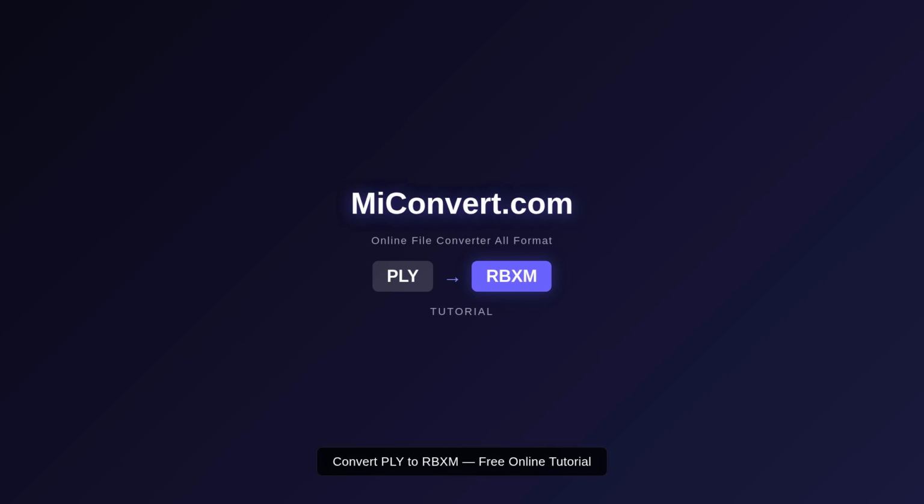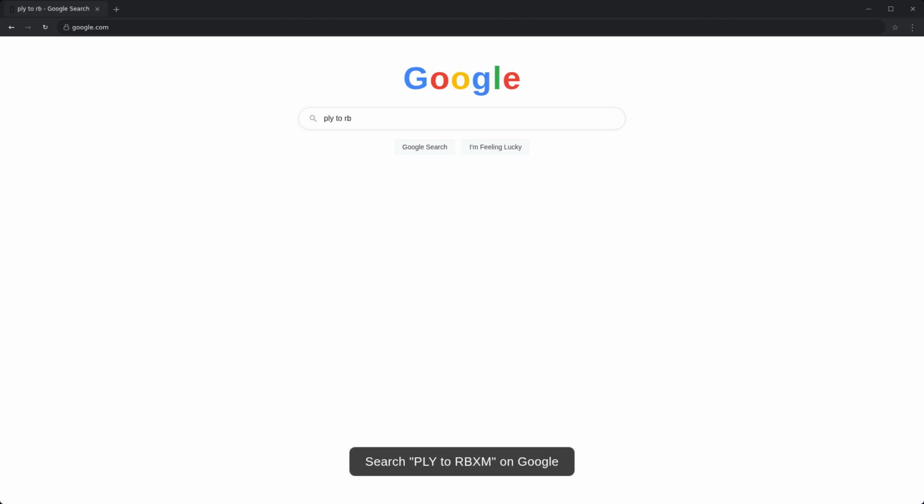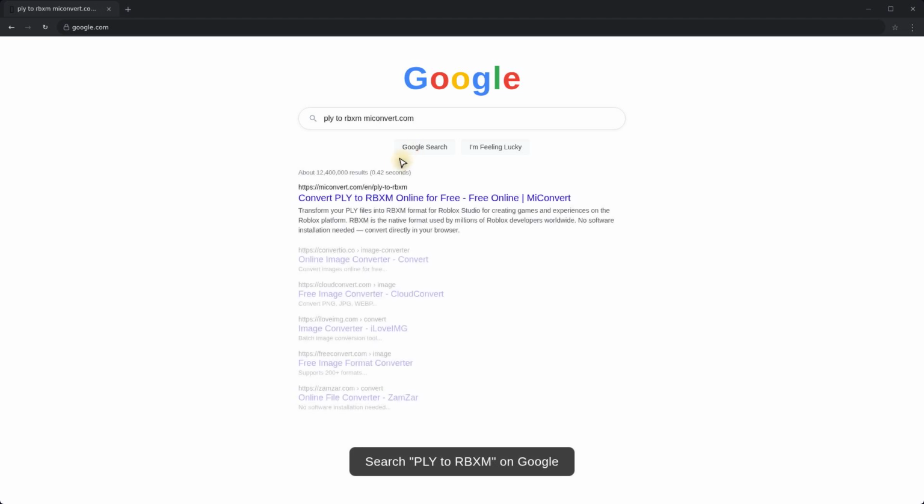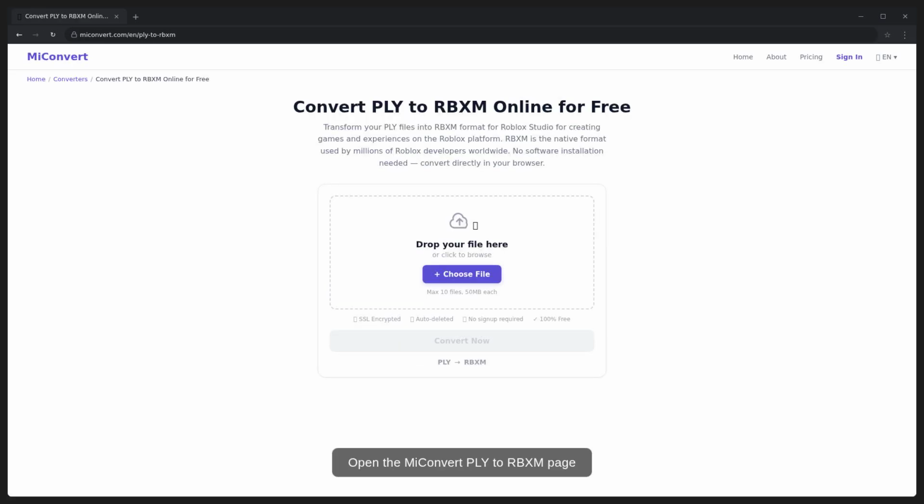and online. Open your browser and search for PLY to RBXM MiConvert.com. Click on the first result to go straight to the converter. You are now on the PLY to RBXM converter page. The interface is clean and easy to use.